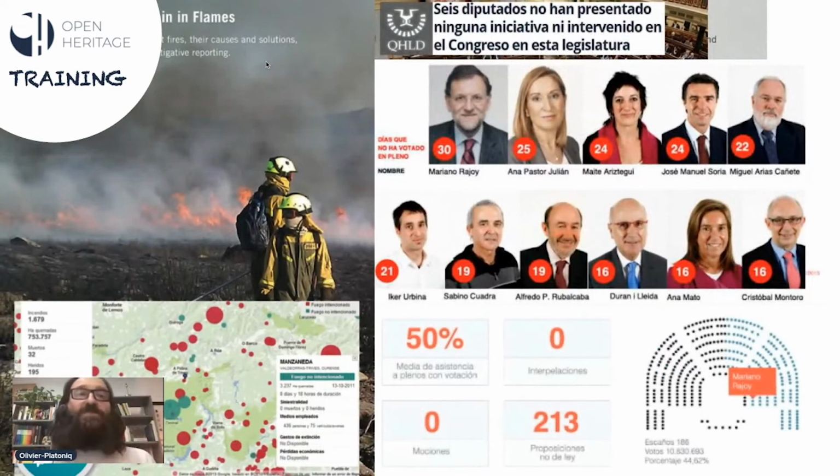A couple of examples I would like to talk about, regarding territories and our environment. The one on the left is a project called Spain in Flames, a big mix of independent journalism and analysis of a public database on forest fires in Spain, which helps research the effect of cutting budgets and volunteerism on fire stopping. It's basically a project which looks at open data visualization of forest fires, their causes and solutions, and then swift data from investigative reporting.